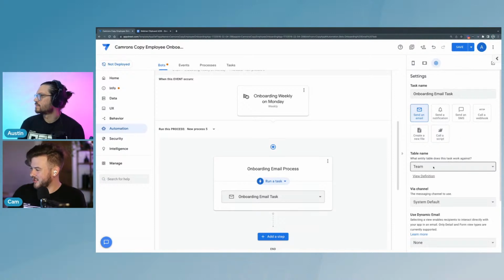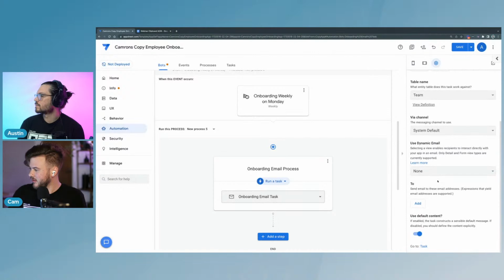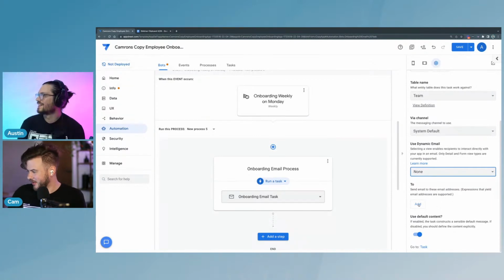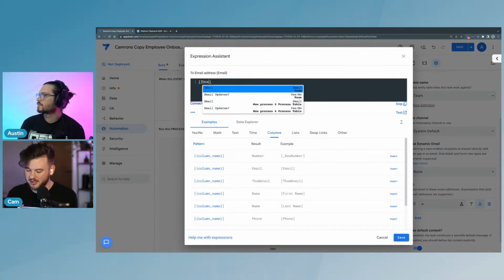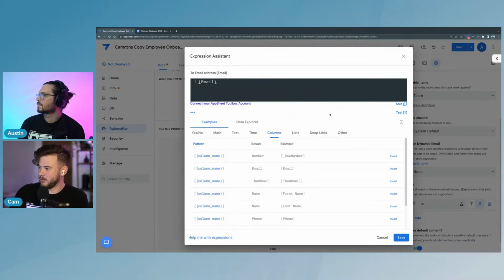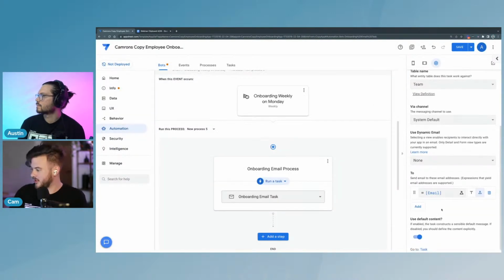Send an email. This is happening on the team table. This is going to be using a dynamic email. Oh, sorry. I don't need that. It's not going to be using a dynamic email. This is going to send to the email that's running on, so we can really simply just put email because this is happening per row, on each of the onboarding team members. Since it's running in context, it will send to the email that's currently running it for. So I can go ahead and hit save on that.